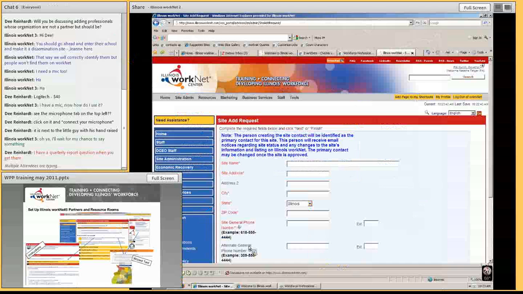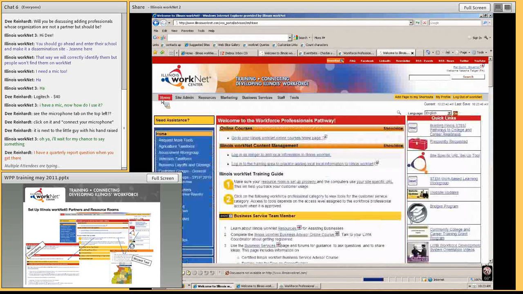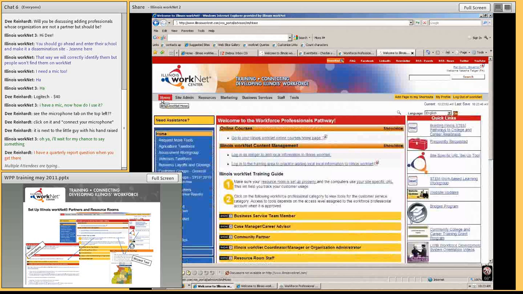Let me go ahead and go to my screen. Now, as an Online WorkNet partner, I've already submitted my site information. My account has been approved. You've contacted them and said, okay, these are the little things that we need to do to make sure that your resource room is set up properly. So they log into their Online WorkNet page, and right here, next to the great big one, is resource room. Make sure your resource room is set up properly.